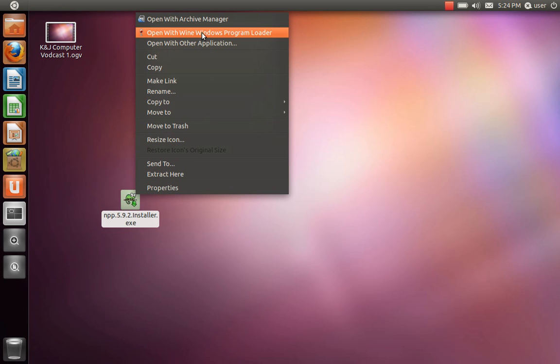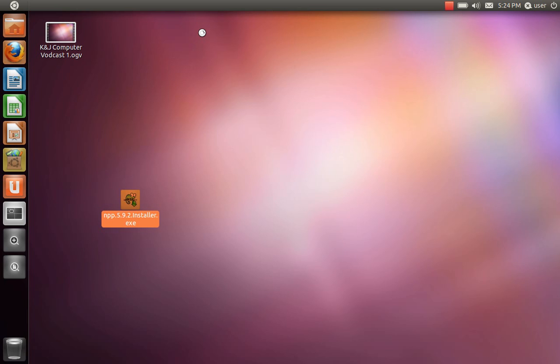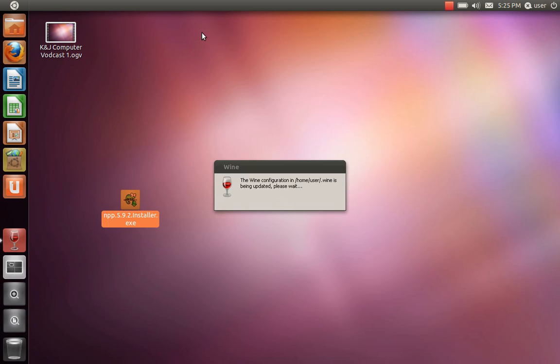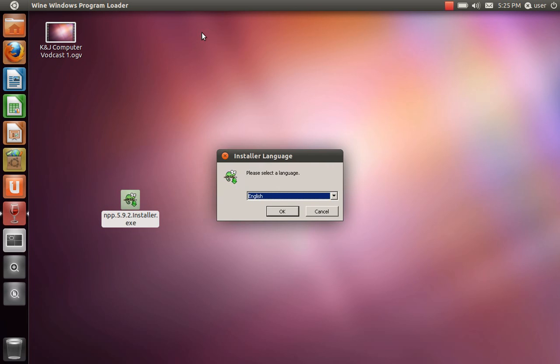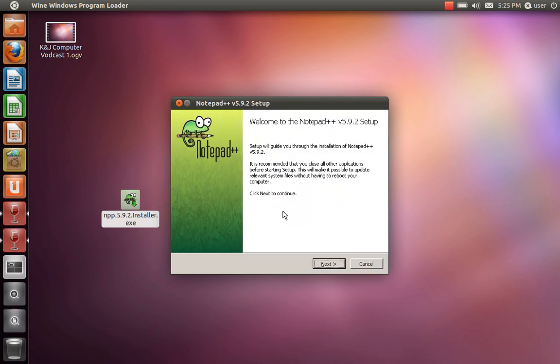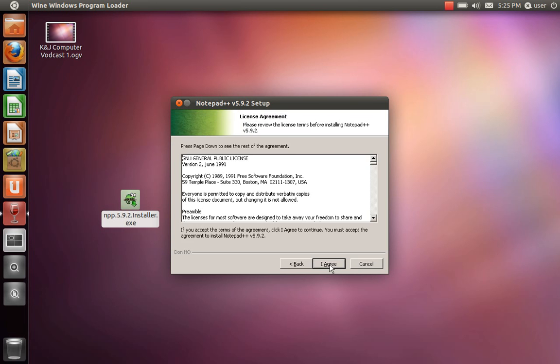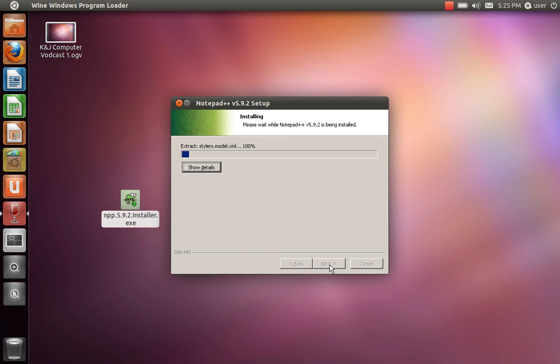Now what we're doing is right-clicking on it again and clicking on Open with Wine Windows Program Loader. It's going to chew for a minute and make its nice little squiggly circle thing, and then it starts looking all Windowsy. You'll see what I mean in a minute. Very Windows-like. Next, I agree. Next, install, blah, blah, blah.